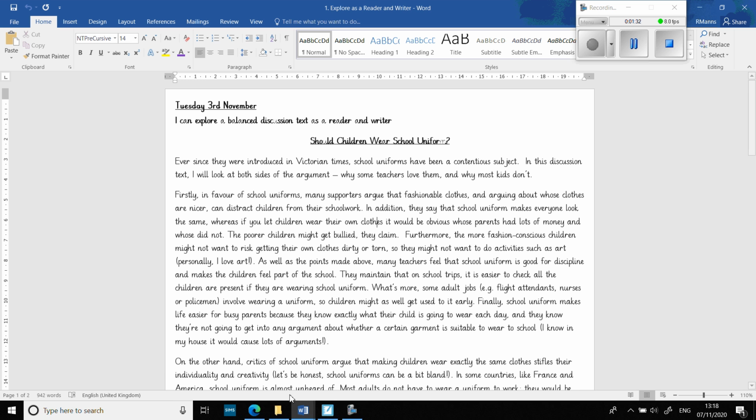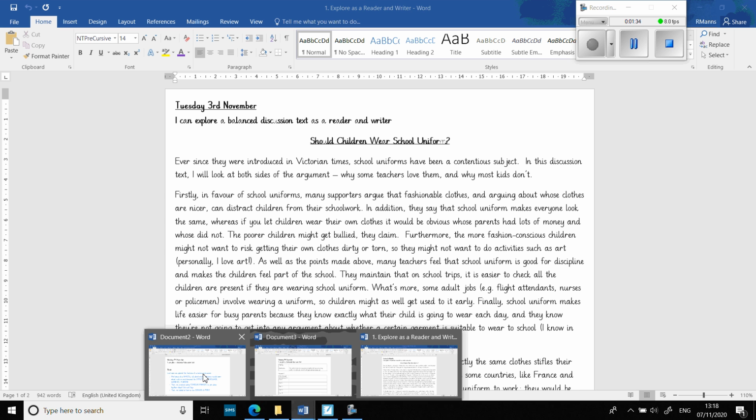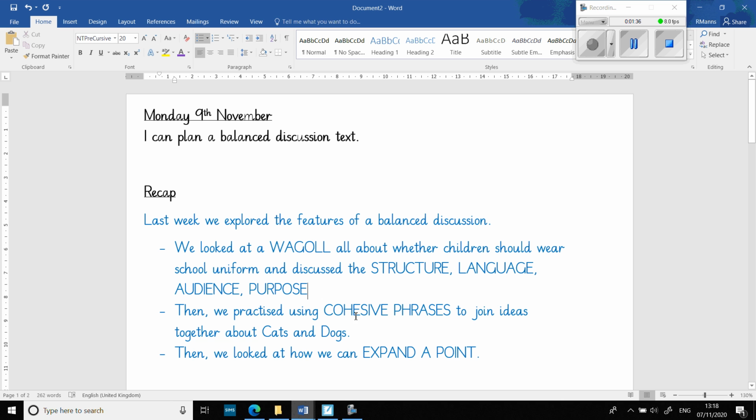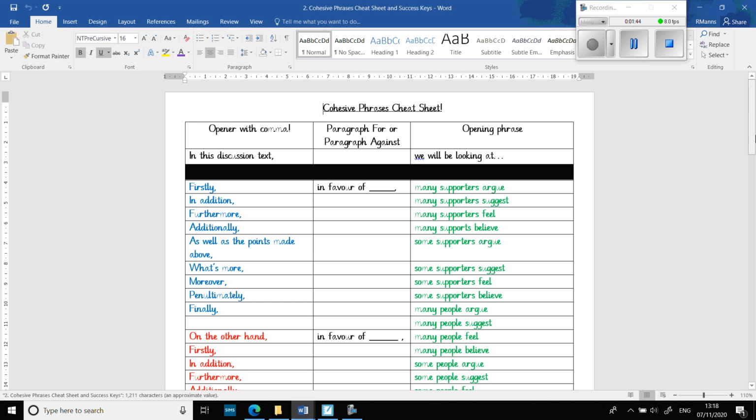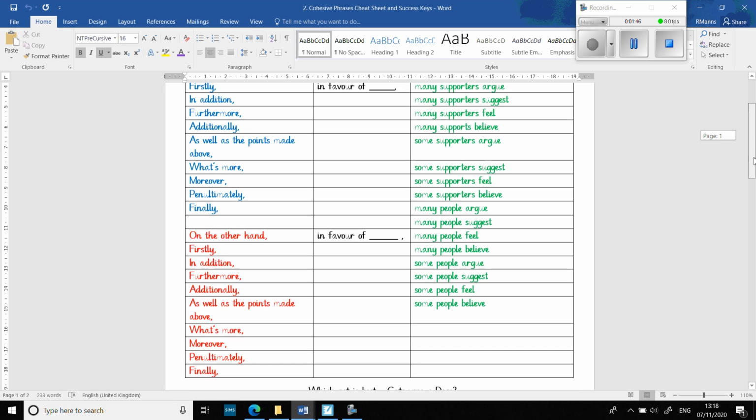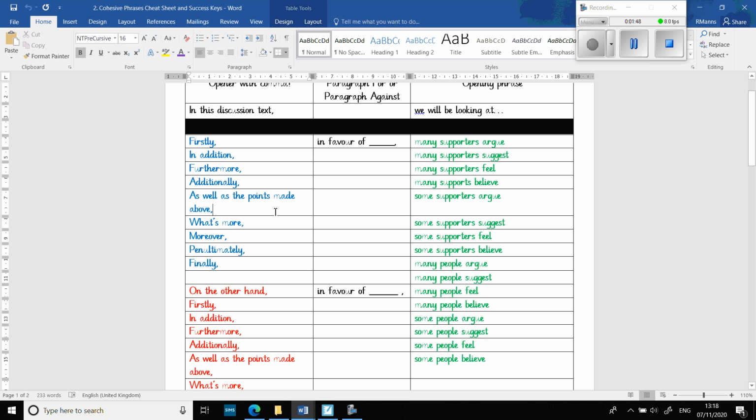Okay. We also looked at how we use cohesive phrases to join ideas about cats and dogs. Remember we practiced that. That really useful document, the cohesive phrases cheat sheets. Again, I would use that this week because that's going to give you lots of the phrases you're going to need to help you to write your one.